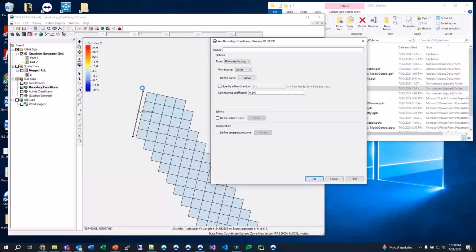The flow as it comes in along this arc is always perpendicular to that arc, so it's normal to this direction. So it's coming into the domain. If for whatever reason you have a channel that's going this direction and you wanted to specify that these flows are actually coming in at that direction instead of 90 degrees to the arc, then you can actually change this and put in a value here in global space.